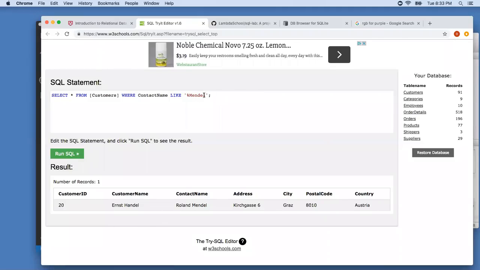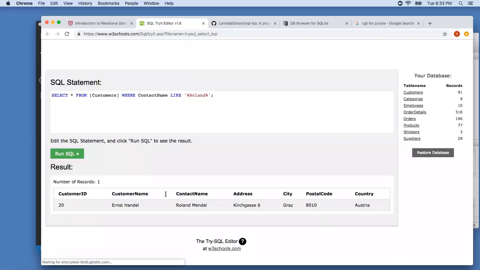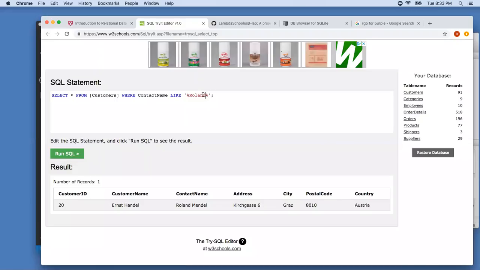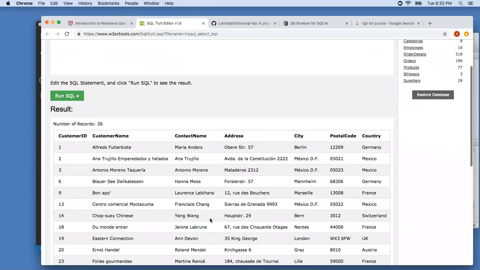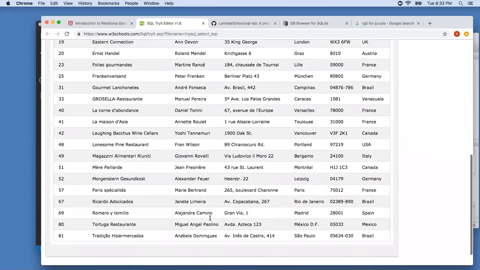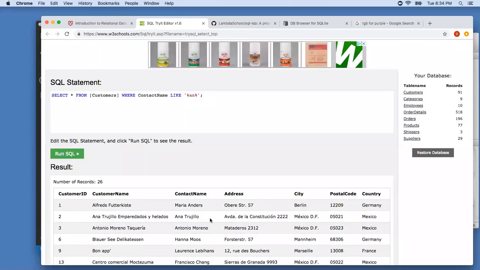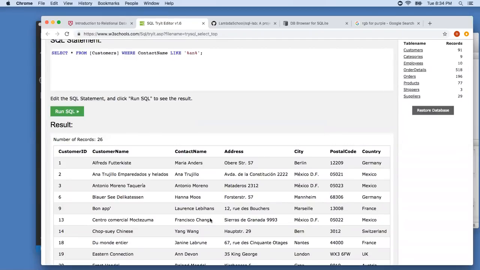But maybe instead we remembered, okay, I remember the first or last name is Roland, but I can't remember which is which. We can just say something that has Roland anywhere in the contact name, which is still just this. But notice that if I make this more vague, now everyone who has AN in their name pops up. So in that way, we can match things partially.